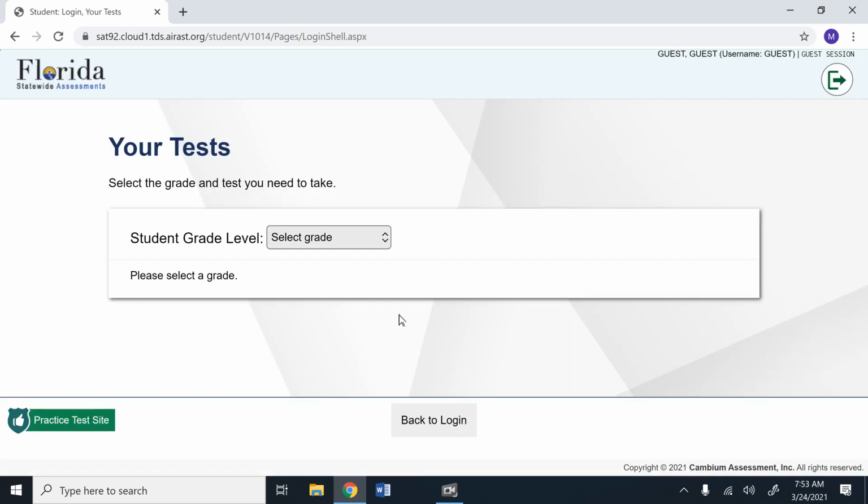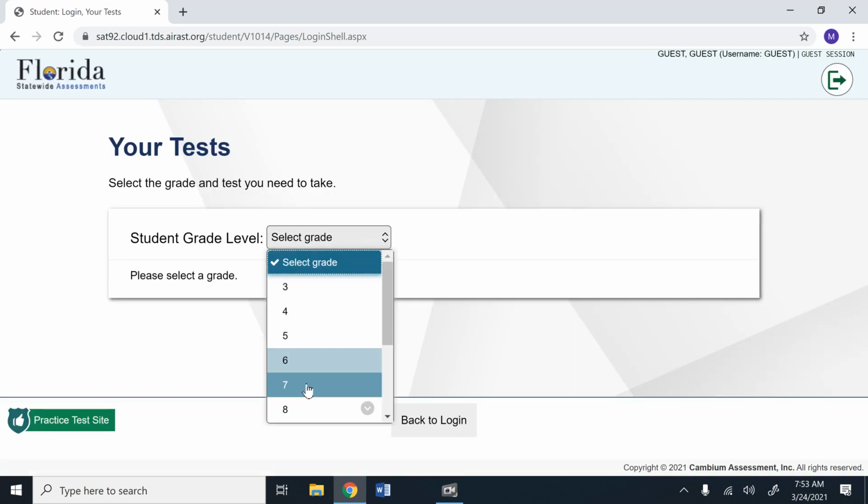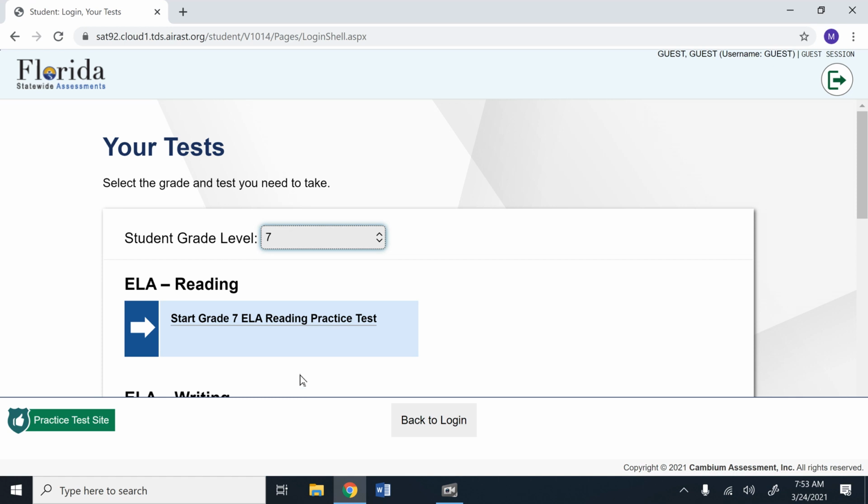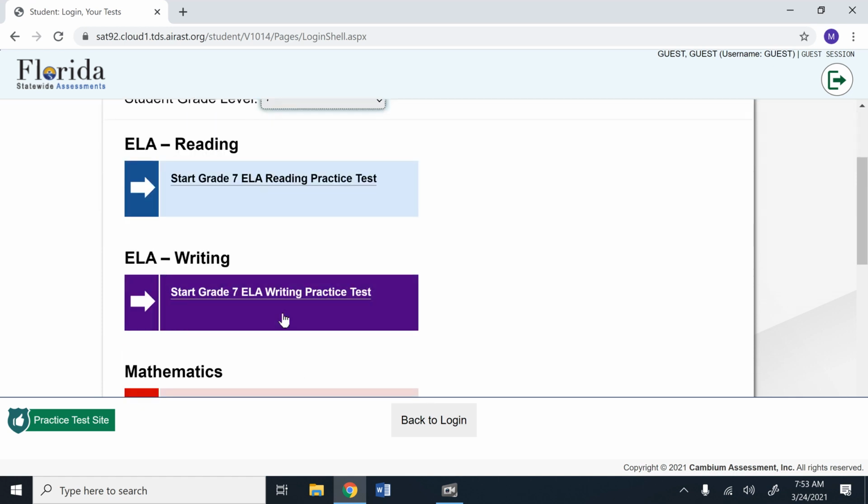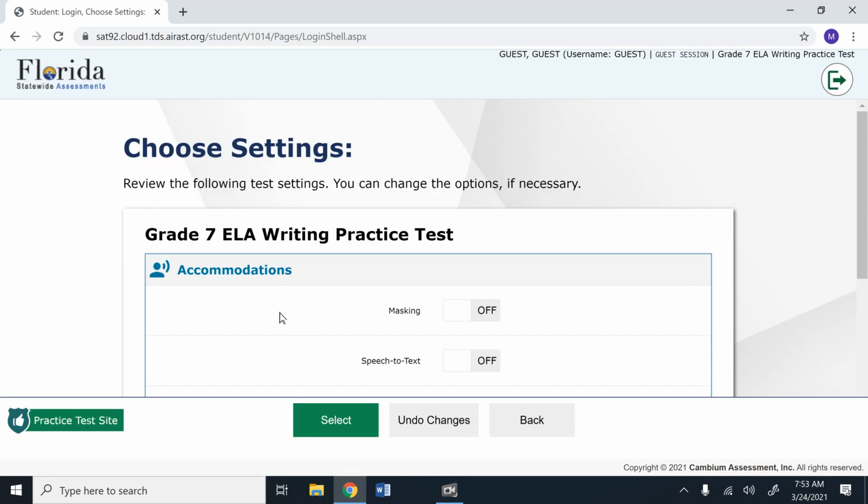Once you click the sign-in button, you will be prompted to select your grade level. Go ahead and select grade level 7 and scroll down to the purple ELA Writing Practice Test button. Click on that purple button.